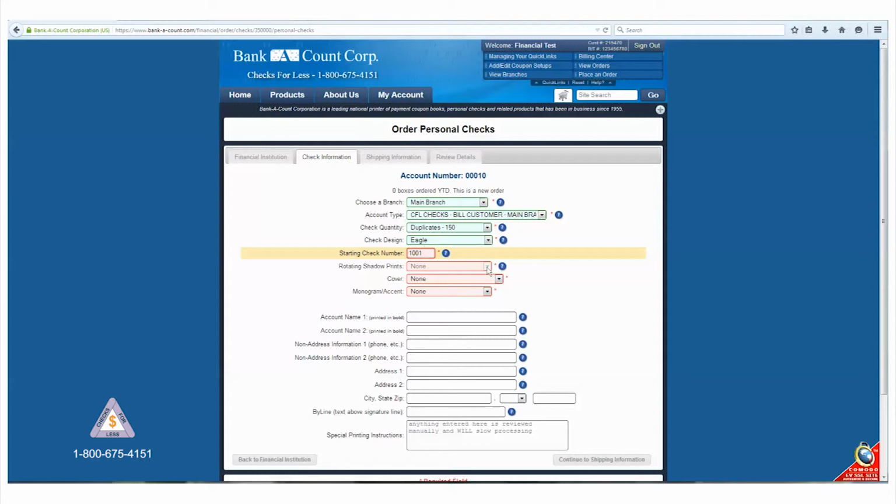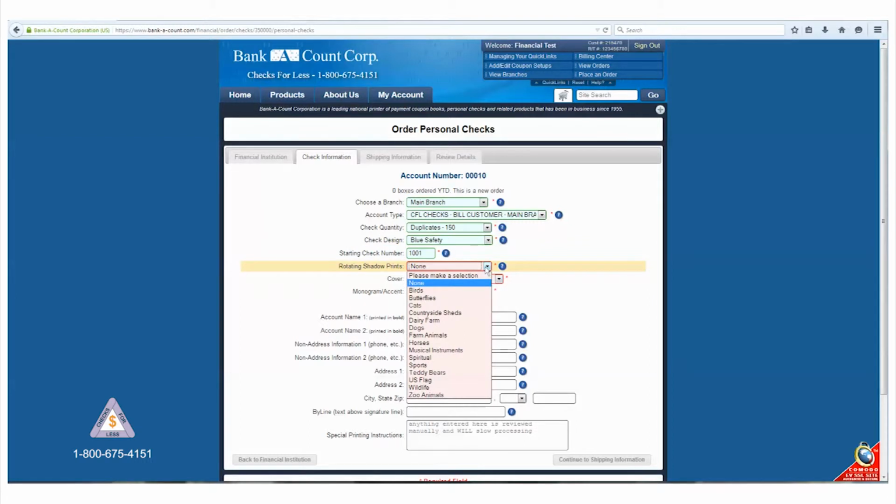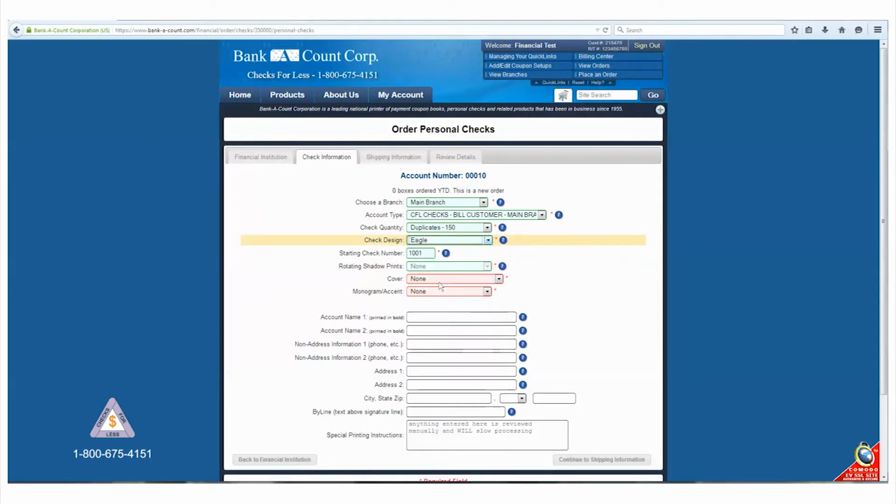Due to the fact that shadow prints would cover the image on a scenic check, this option is only available when ordering non-scenic checks. If your account holder prefers a shadow print to a scenic check, simply change the check design to a non-scenic check, like Antique or Blue Safety. But for this example, I'll stick with the Eagle check.